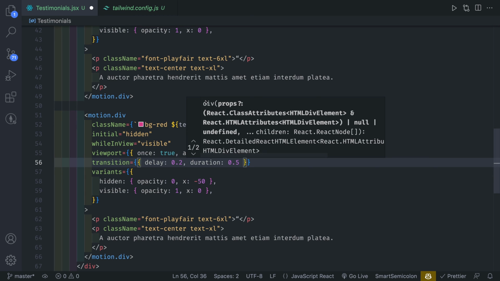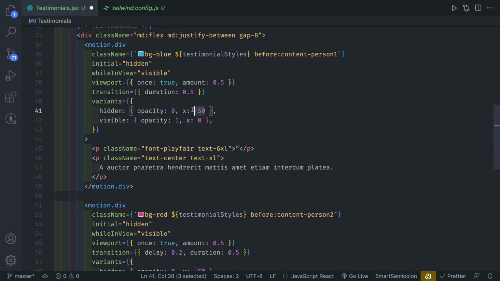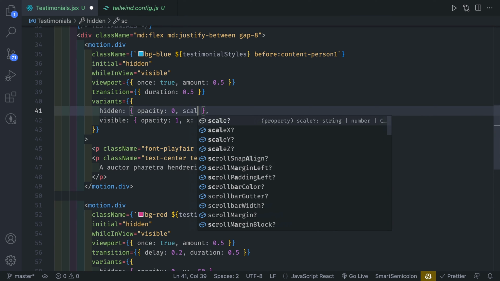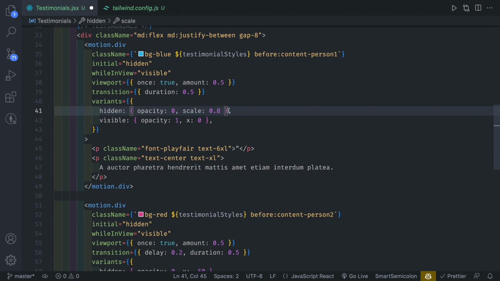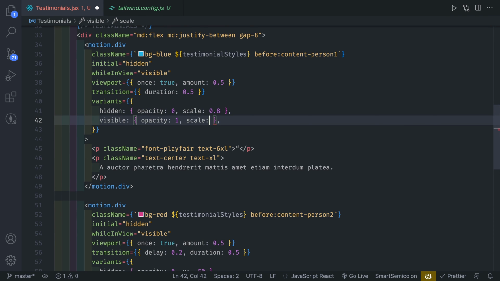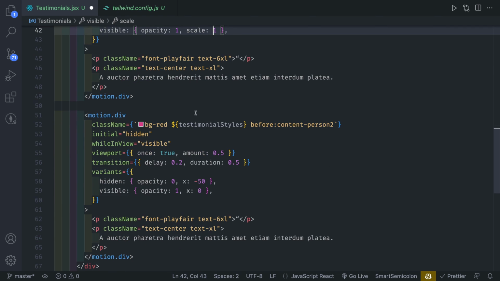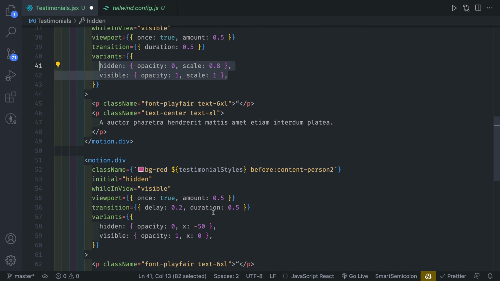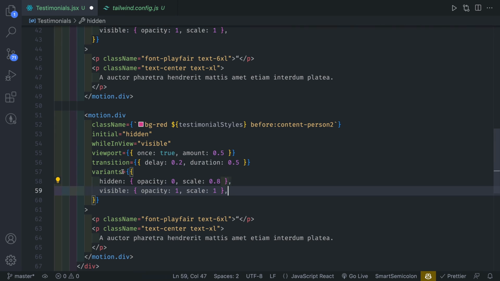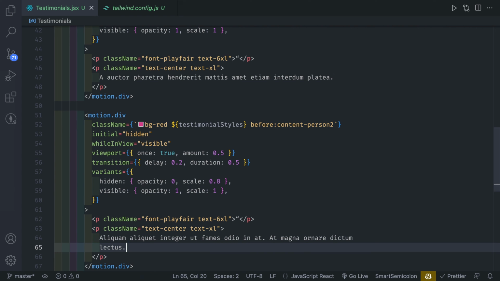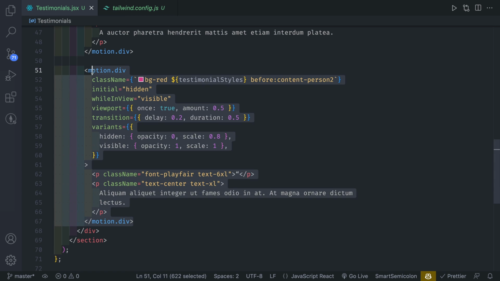And actually, I did mess this up. This should be scale. So instead of this being x of -2, we're going to say scale of 0.8, scale of 1. And we're going to do the same thing for the second section. And then we're going to copy random text for this one as well and save it. And then we just have one more.